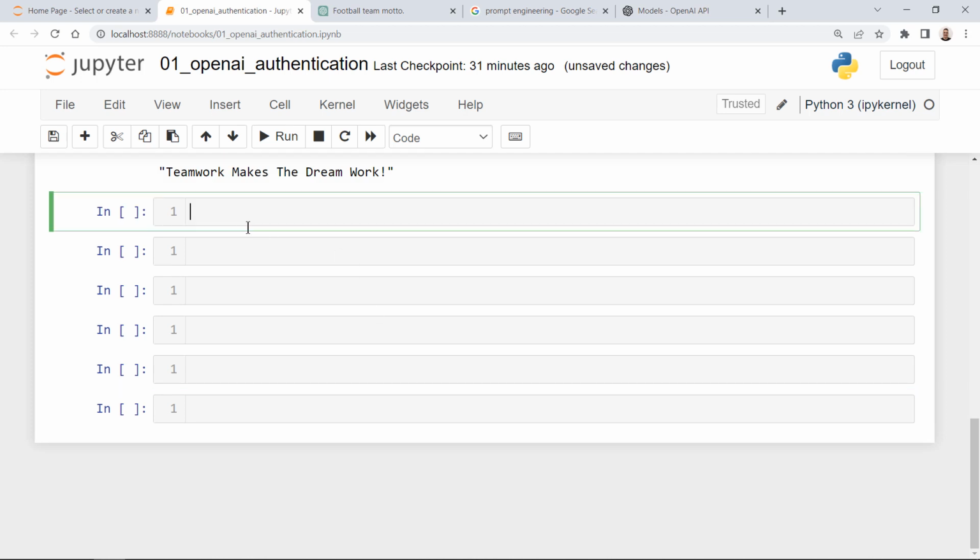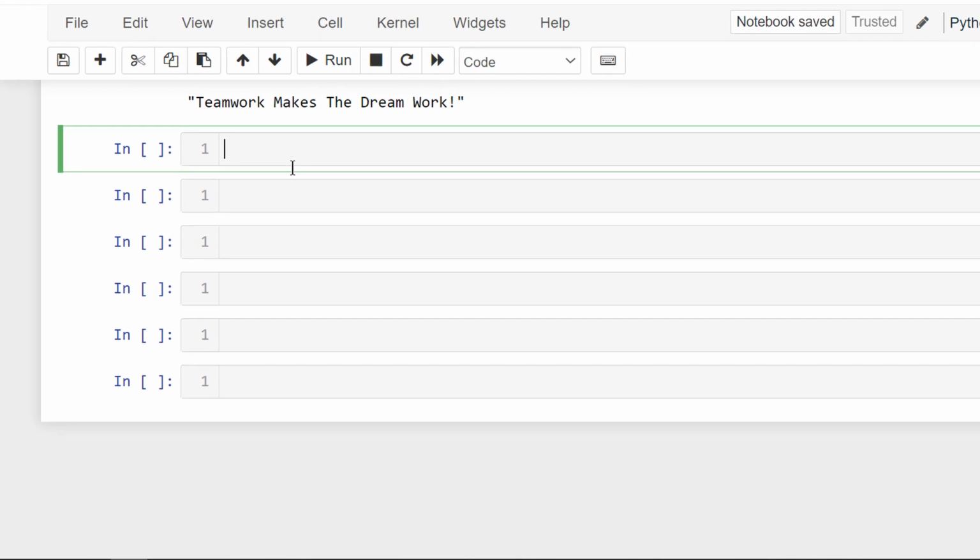In a new cell, I'm creating the prompt. We can optimize the prompt for each specific model, but for the moment, we'll use a standard question. So prompt equals, let's say, tell me the name of the largest city in the world.